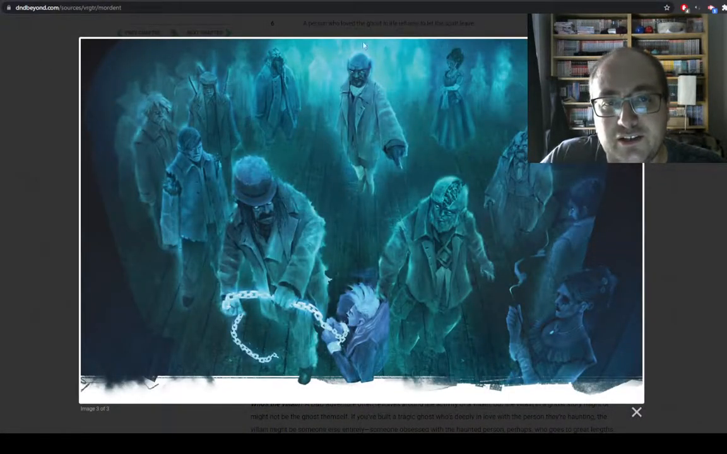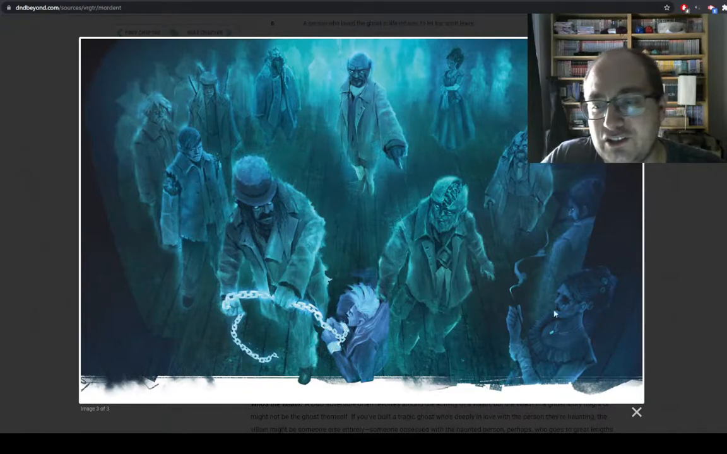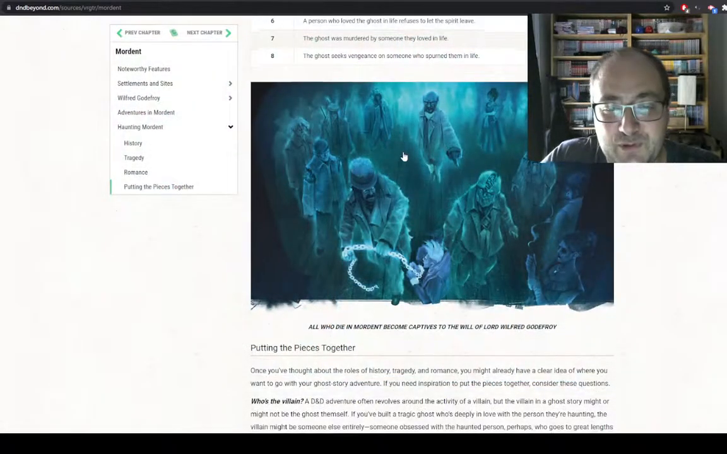Yeah, never mind. Okay, yeah. So there's Lord Wilfred Godefroy and his minion ghosts dragging yet another unfortunate ghost into servitude. I love this picture. It's such an awesome picture. Love the art in this book.